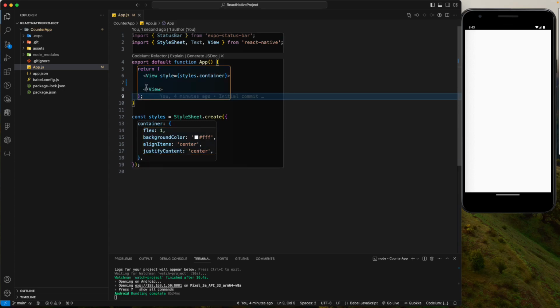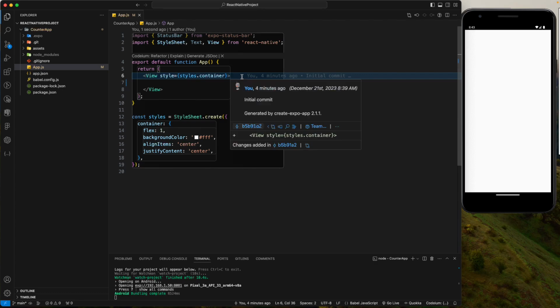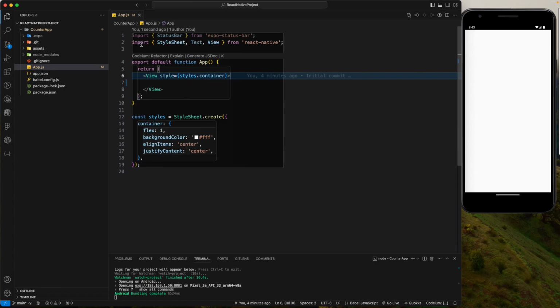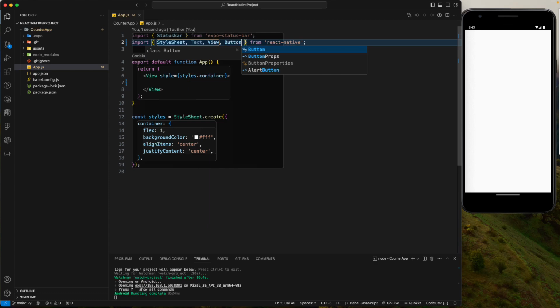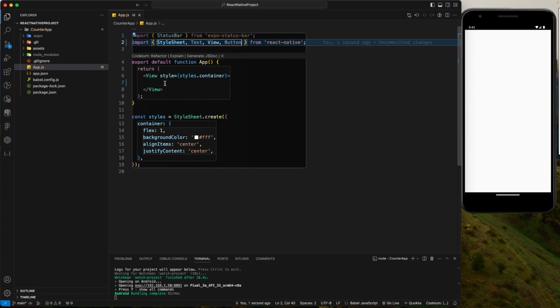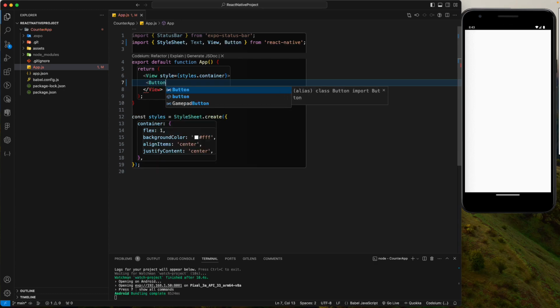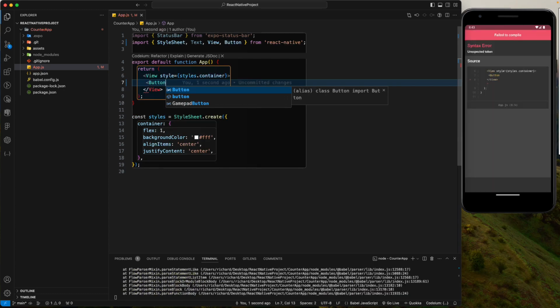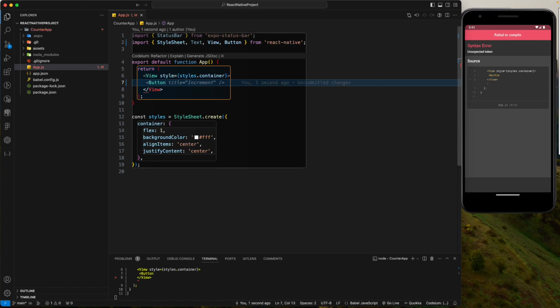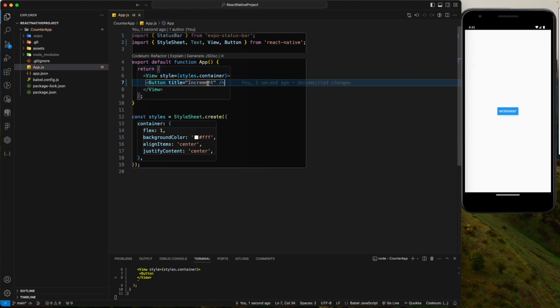What we need to do is create a button over here, and with that button we can increment or decrement. We haven't imported the Button yet, so I can just type Button and import it. Once we import that, we use the Button, and we need to type the title, which will be Increment. Now you can see it is hot reloaded, and we'll see the Increment button.